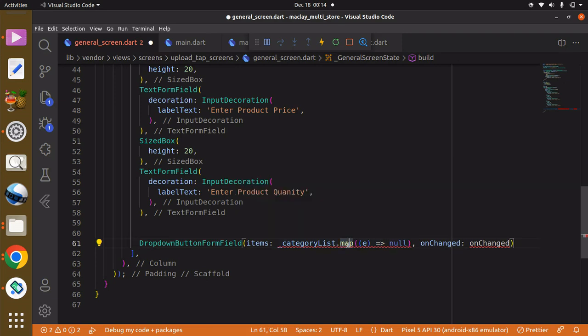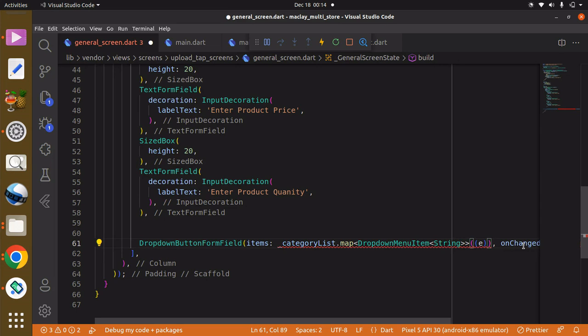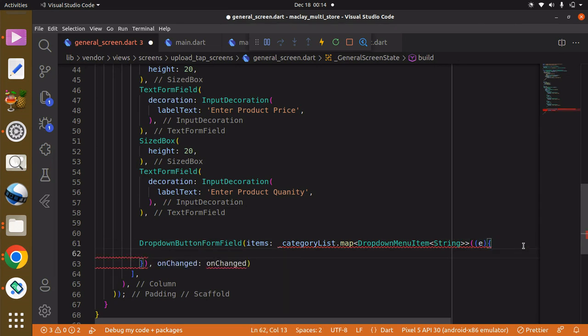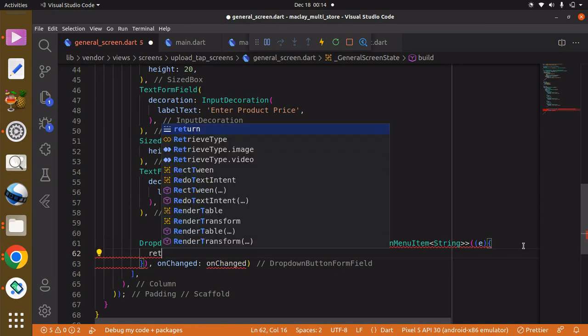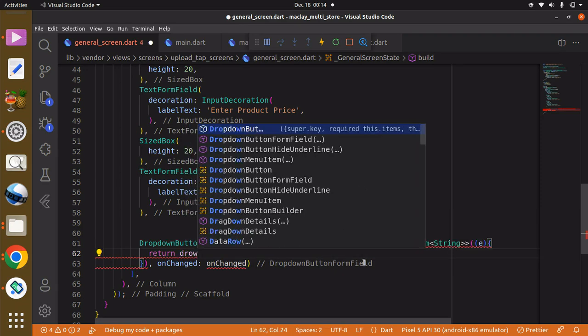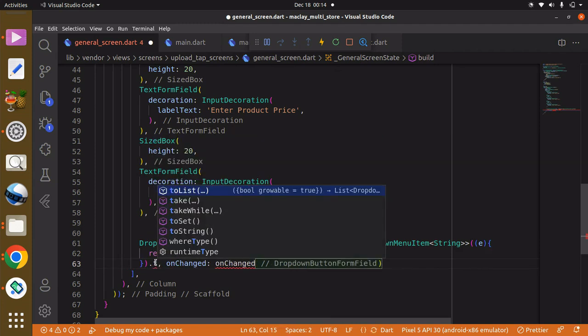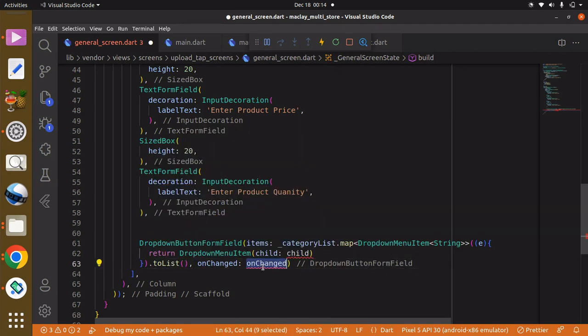And over in this, we can copy from this edge over there to this. And also, instead of saying dynamic, we can just say string. We know what the data is and it is a text. So we can just go ahead and say string. It is a type of string. And we can then get rid of this and use this type of function. Then we want to return the drop down menu item. Drop down menu item. And also we have to convert this to a list. Over here, we have to say dot to list. Okay, seems good.